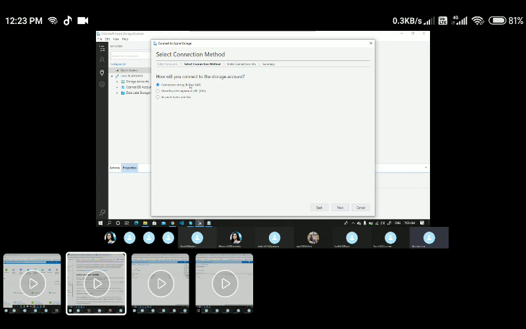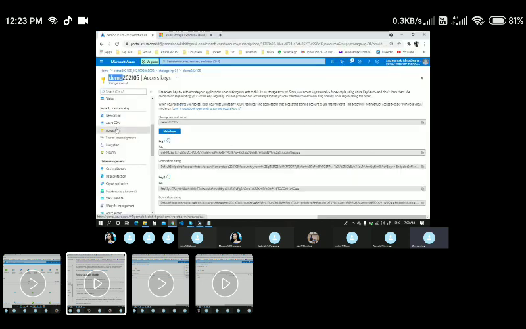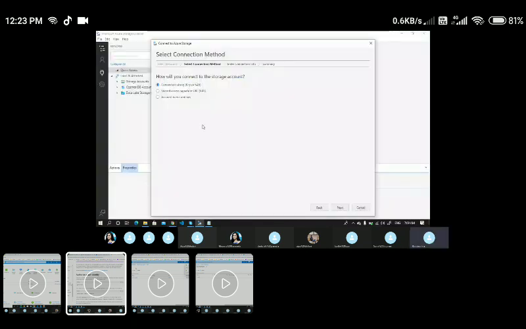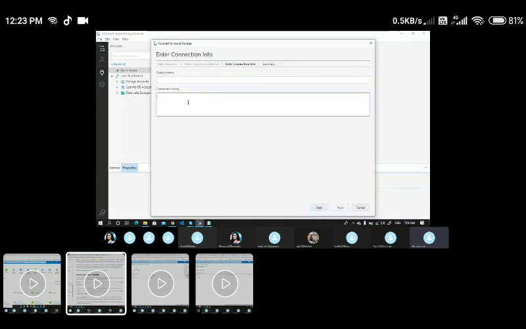So I'll go with the connection string here. When I went into the access keys and generated the keys, I could see the connection string. I simply copy this complete key. It has the storage account name, the account key, and some other stuff. So let me go back and click on next. And here I'm just putting in the connection string, and by default the storage account name will be displayed here.